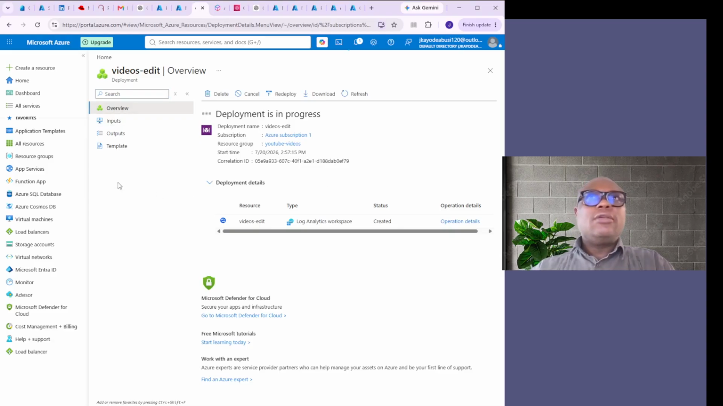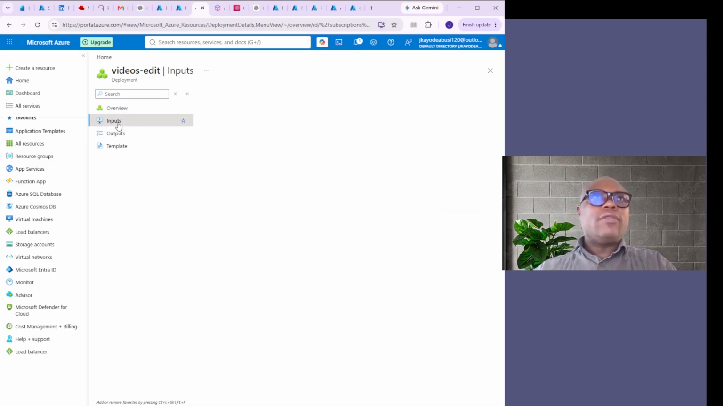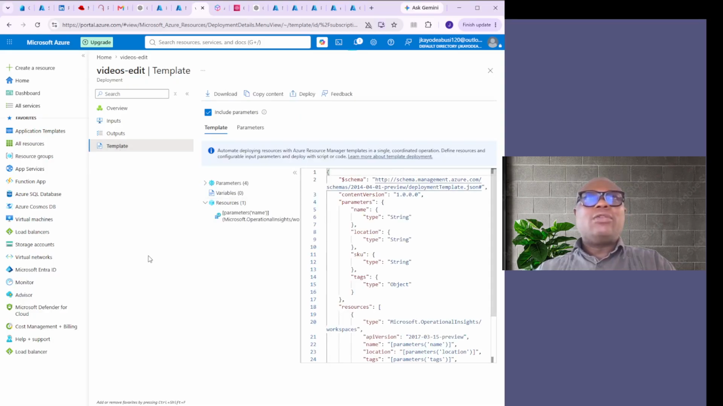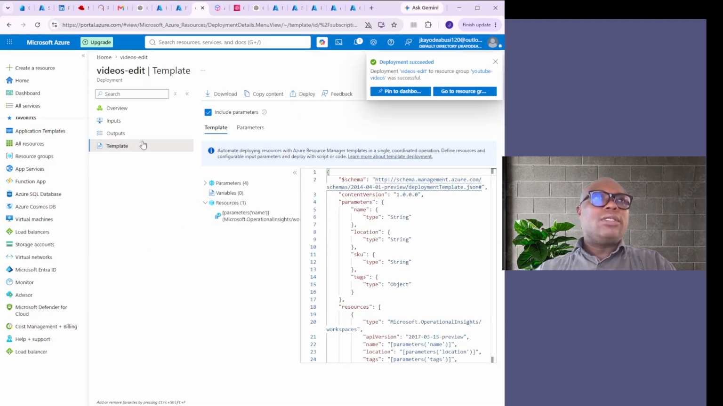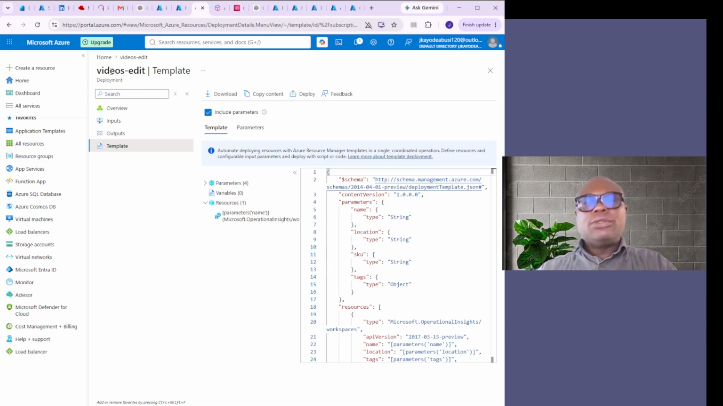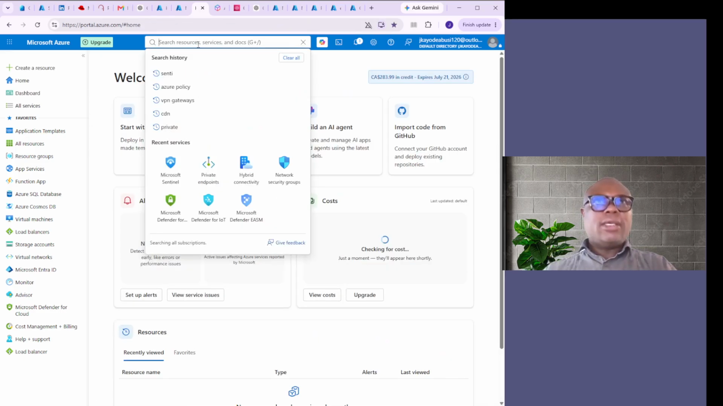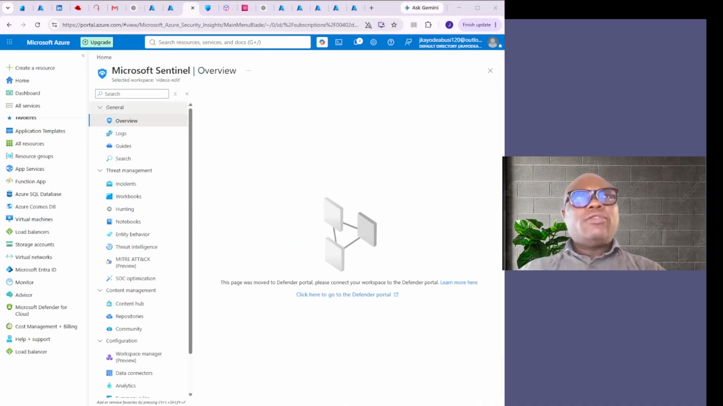Then here, I can go to the overview. I can go to input, go to output and template. They are all part of what this does. But the most important thing here is that when you create a workspace, that is when you can begin to use that workspace to ingest data. So let me go back here, to Sentinel. If you look at the Sentinel workspace, you will see that there are a lot of things you can do here. But most importantly, I just want us to look at MITRE ATT&CK here.